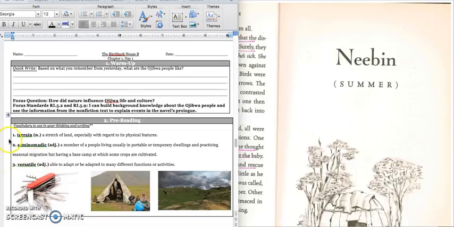Our vocabulary words are terrain, and that is just a long stretch of land, so this is an example of terrain. The next word is semi-nomadic, and that describes a group of people who move around from place to place depending on the season. And so this group of people, they live in a teepee because they're semi-nomadic. They can just pack up their teepee and take it with them wherever they go.